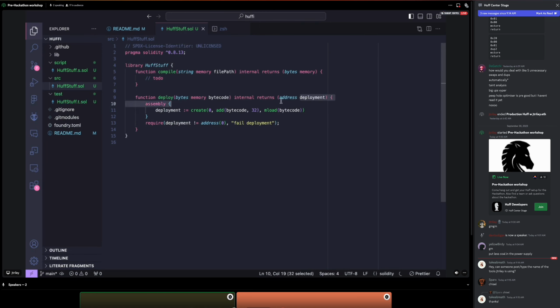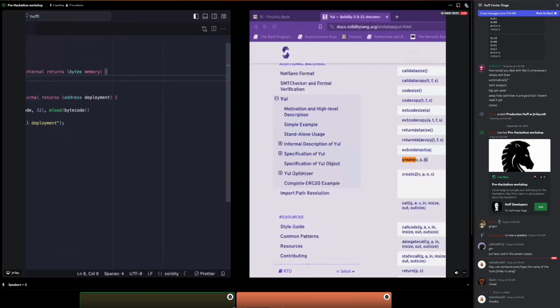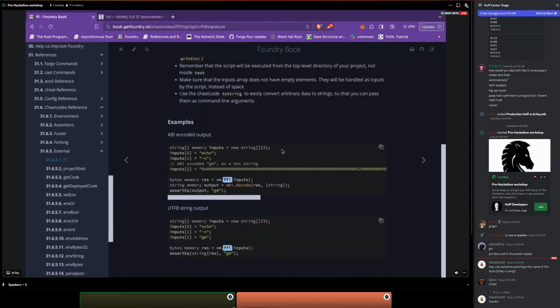And because Solidity is Solidity, we can get an implicit return here. So we don't actually have to say return deployment. It just returns that implicitly, right? So that's our deployment. And then for our compilation, let's just take a glance back over at the FFI.